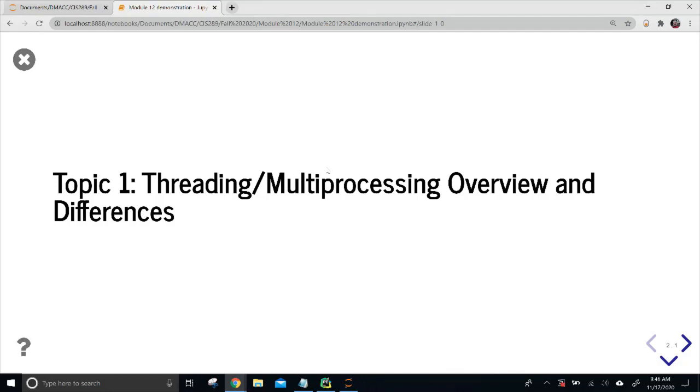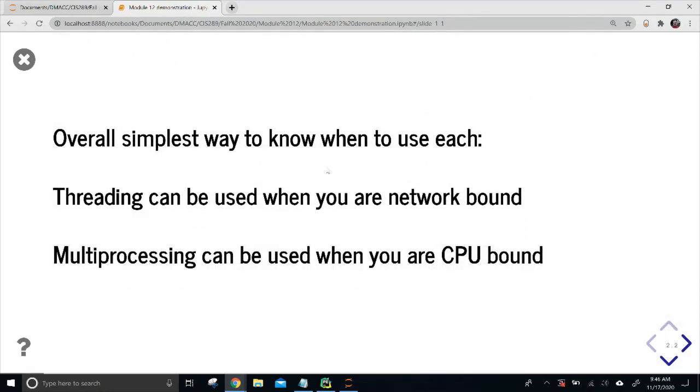I don't know if I have an actual writing here, if I just have to say it. Okay, so I guess I don't explain what threading is and what multiprocessing is, so I'll just start with that.